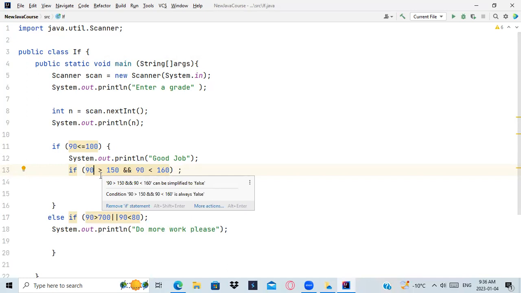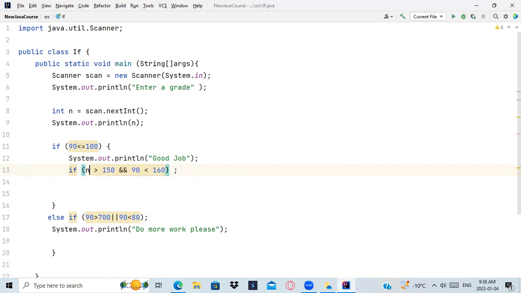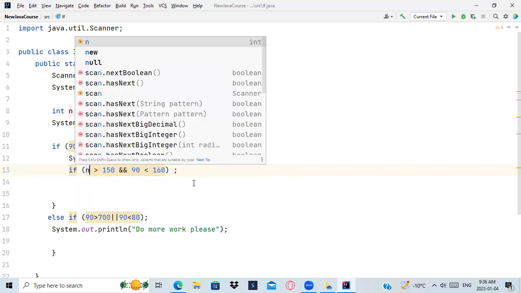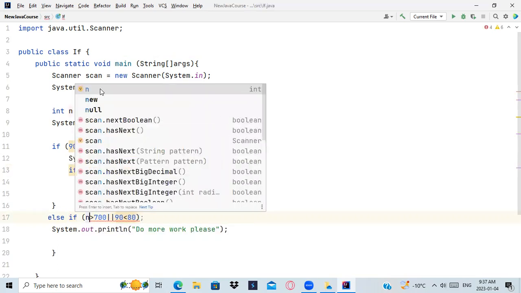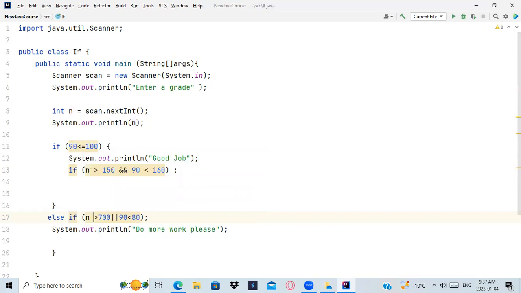You understand? Anyway, I need to put n in there, right? So you should replace 90 with n in each and every condition. That's first.